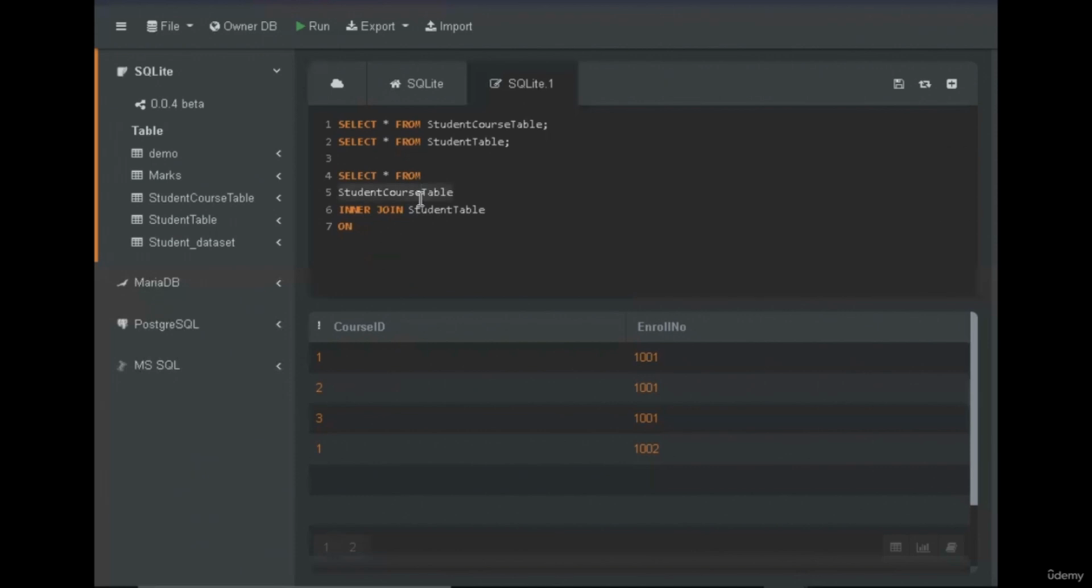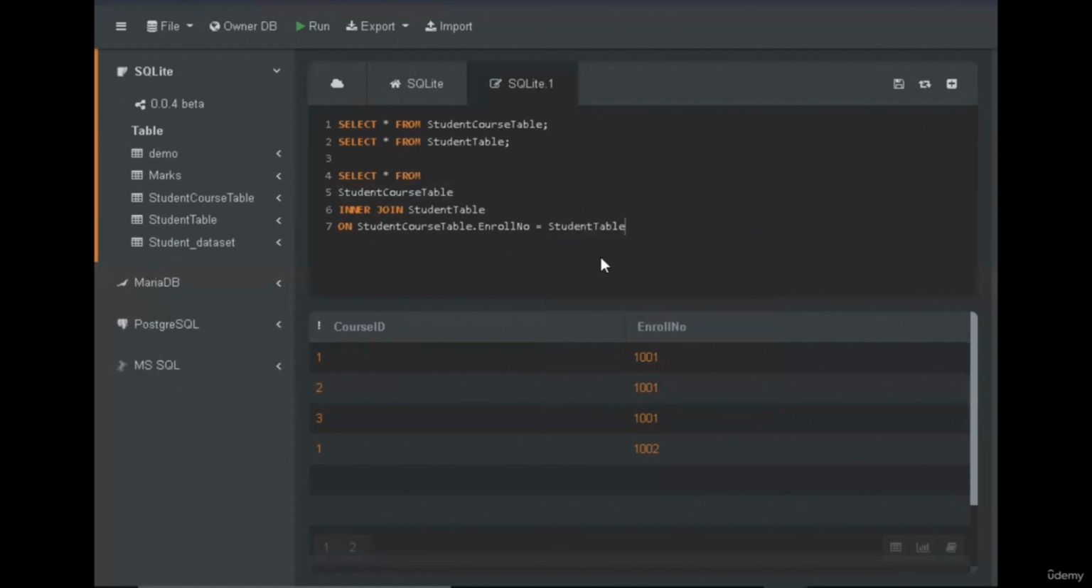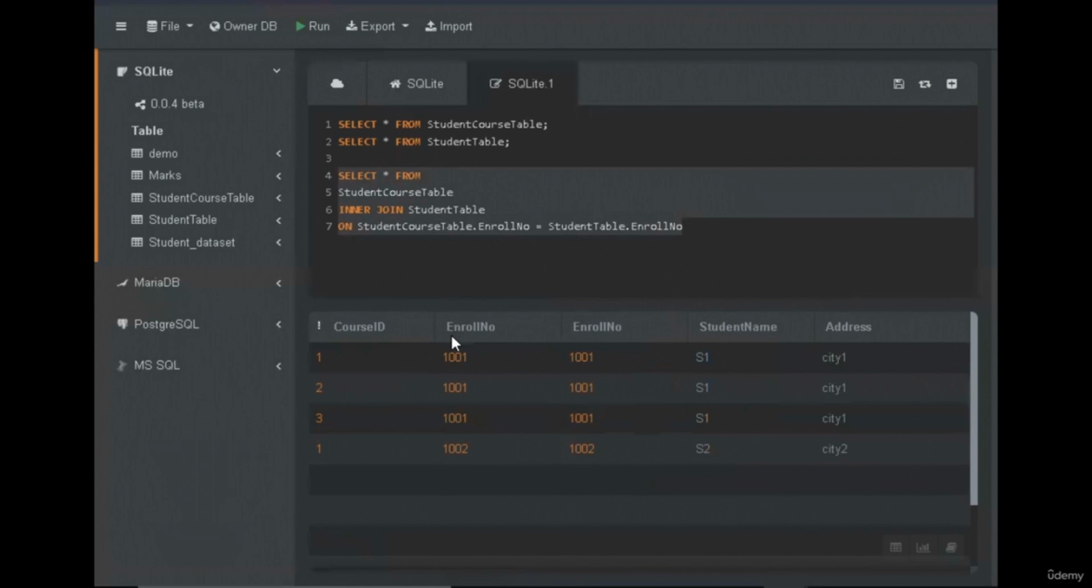It will be like which column from student course table, dot enroll number, equals student table, and which column from this particular table, again the enroll number. And once we do this, let us see the result. See, it gives us values only for 1001, 1001, 1001, and 1002. It has eliminated those two values. Which two values? 1003 and 1004.